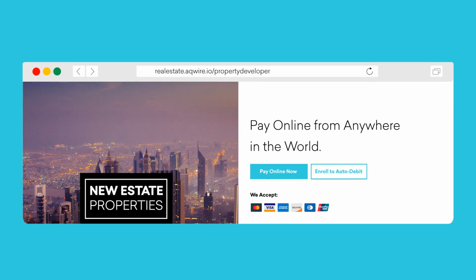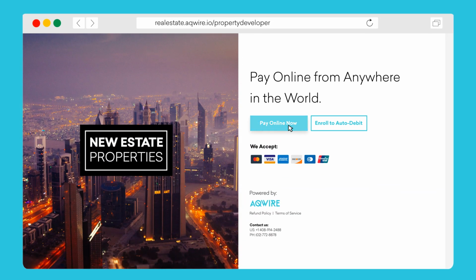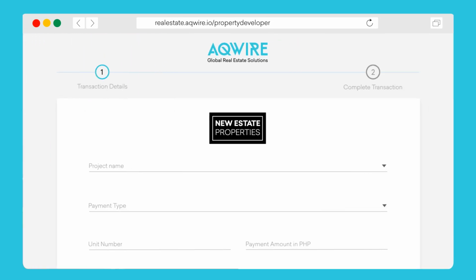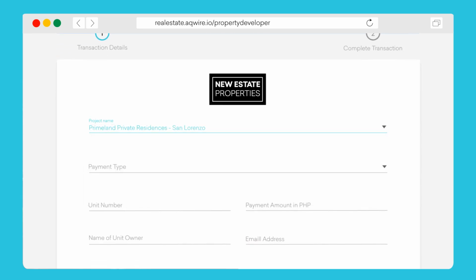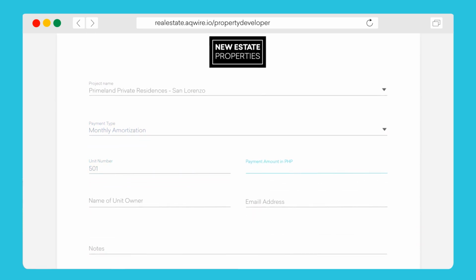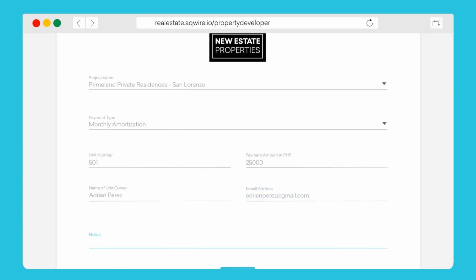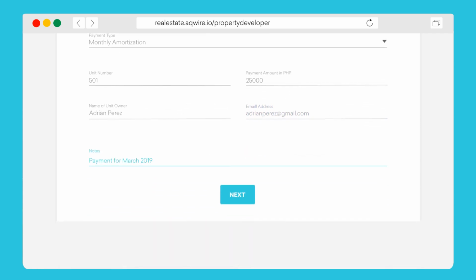First, go to realestate.acquire.io/your-property-developer and click on Pay Now. Then, type in your details. Some of the details may include the project name, type of payment, payment amount, your name and email address, as well as a note that you can put for your property developer.